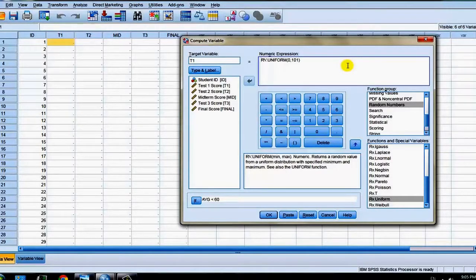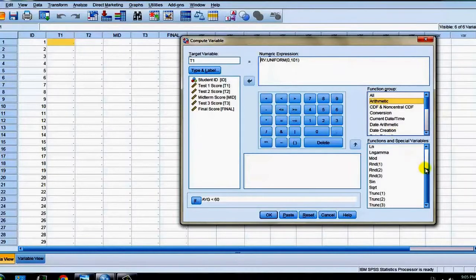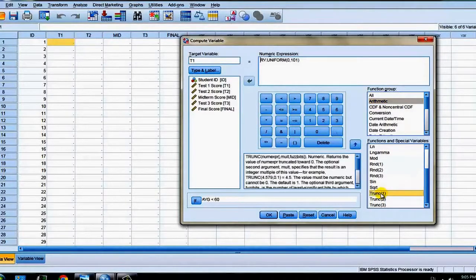We just want integers. So what you want to do here is go to Arithmetic up here, and then go down here to Trunc 1, because we just want to truncate it with basically just one input. That's all that means. And the one input here is just whatever number this spits out. So just click Trunc 1 and then this arrow. Now you see it put it after that. It's asking, okay, truncate what? We want to truncate this.